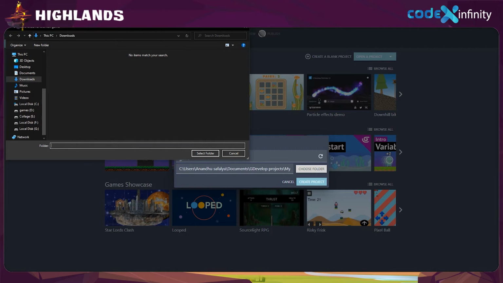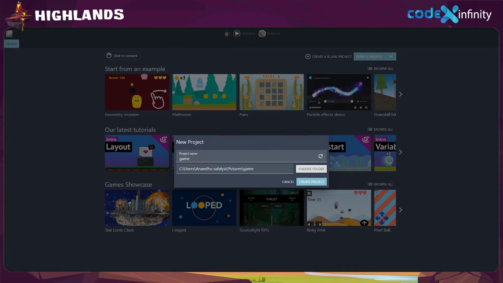Then on the window, choose pictures and right click the screen to create a new folder. Name the new folder as game and double click the folder to open it. Finally, click on select folder to complete the step. Good dear. Now click on create project to create a new project.